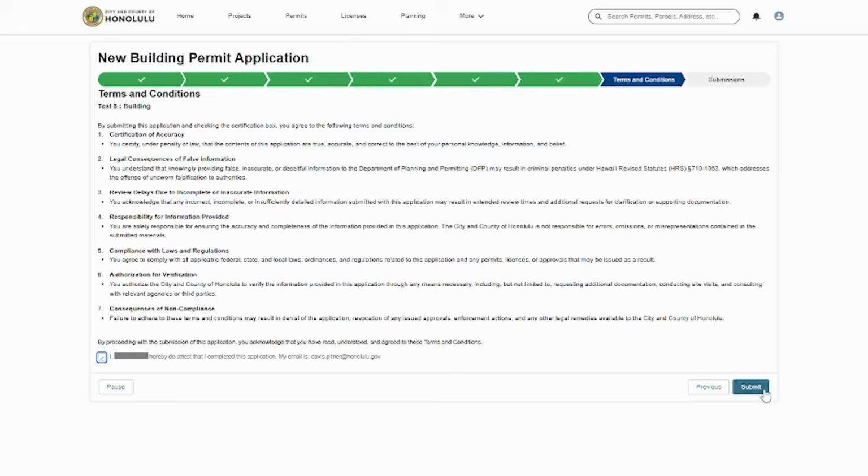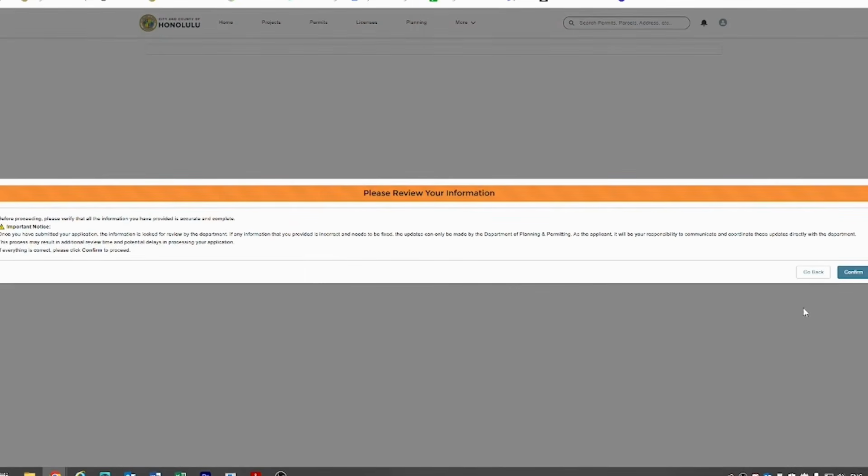You'll now have the option to review your information before submitting your application. This is an important step because once submitted, the information is locked for review by the department. If any information is incorrect and needs to be updated, only DPP can make the changes. To review your information, click the Go Back button.